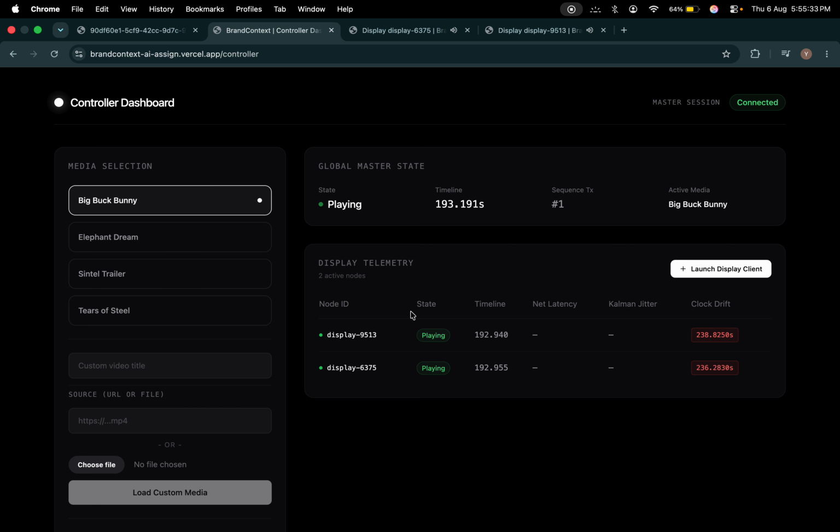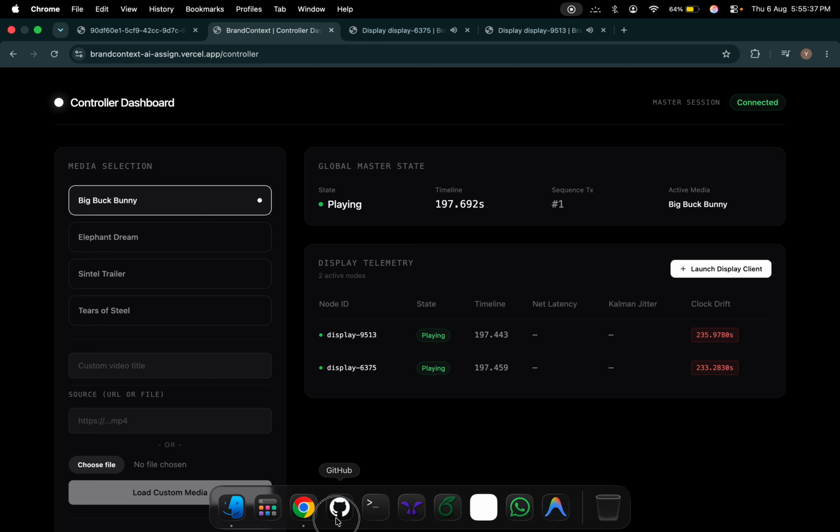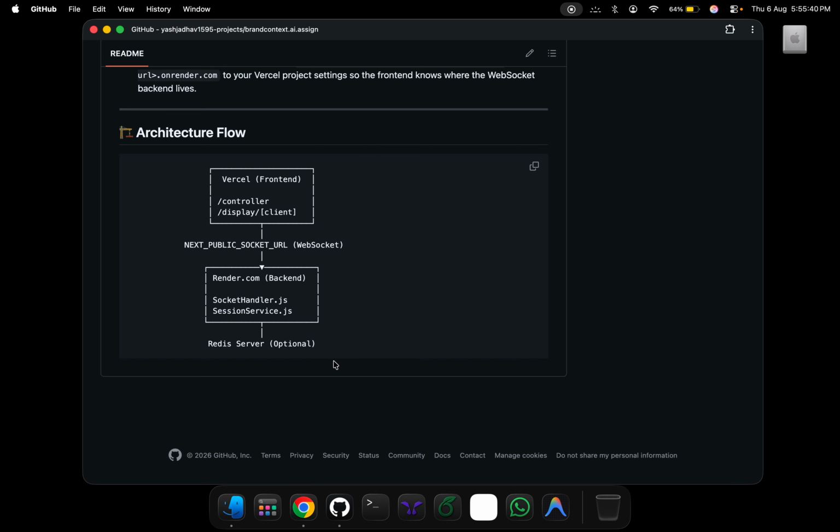Now coming to the Redis architecture, you can see. Okay, the application also supports Redis using the Socket.IO Redis adapter, which is integrated into the front end using the NEXT_PUBLIC_SOCKET_URL. This means multiple Node.js servers can share synchronization events. Since playback state is authoritative and shared using Redis, the application can scale horizontally behind a load balancer without requiring sticky sessions.